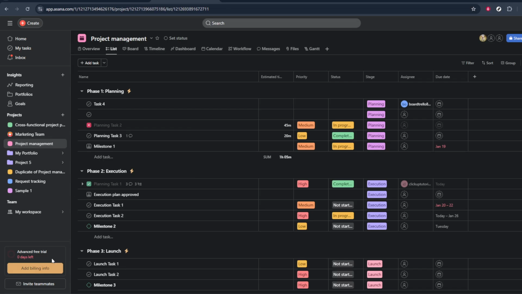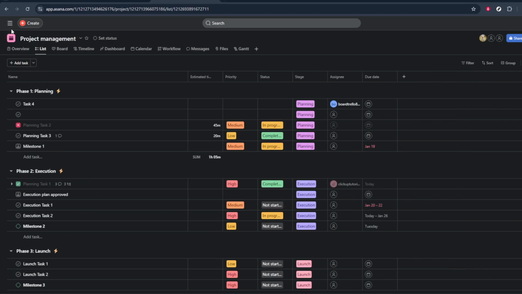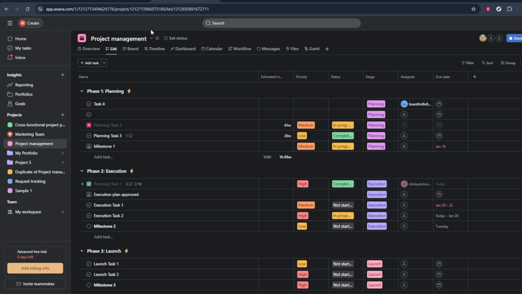First, start by opening Asana and selecting the project that you want to turn into a template. Make sure this project is already set up the way you like it. That means your sections, tasks, subtasks, assignees, due dates, and any custom fields should be in place. The cleaner and more complete this base project is, the more useful your template will be later.